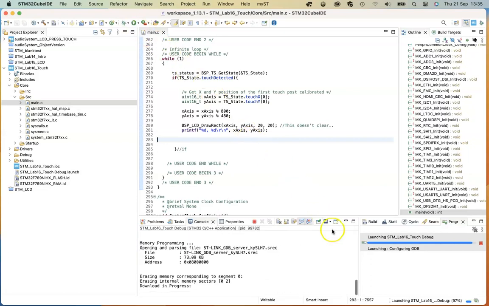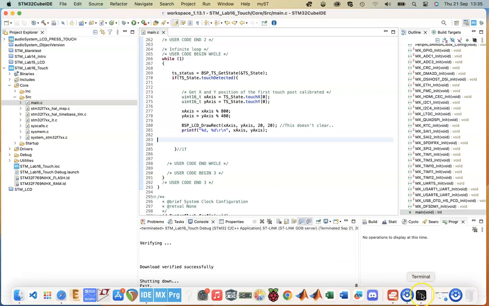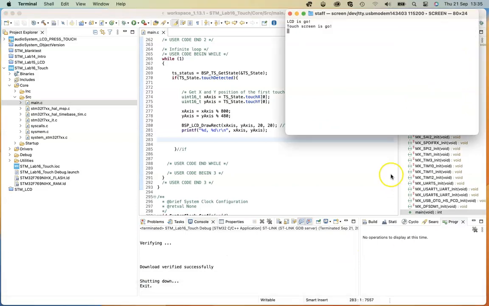if you open up terminal as previously shown in the previous video, you should see LCD is go, touchscreen is go, and then when we touch the LCD, we should see the X and Y axis displayed.